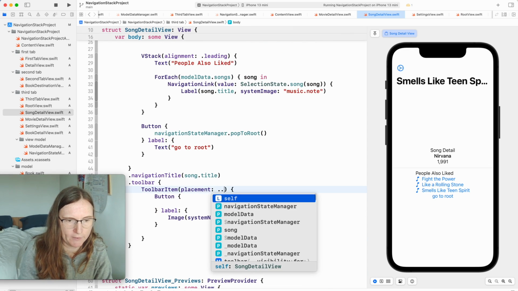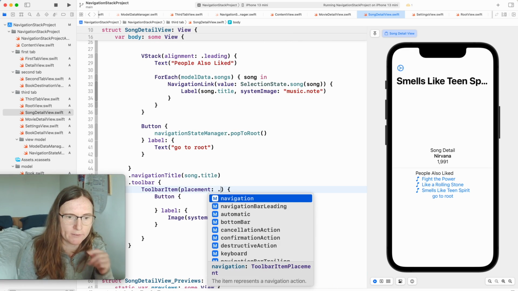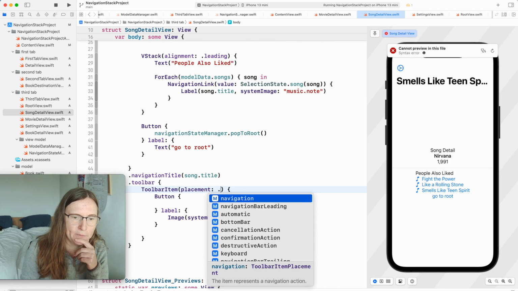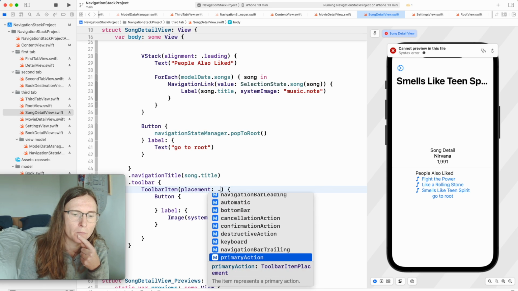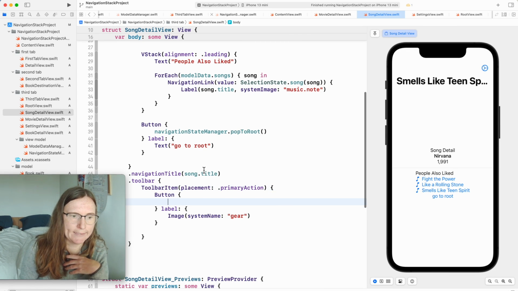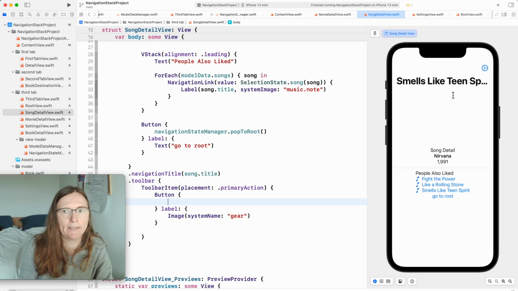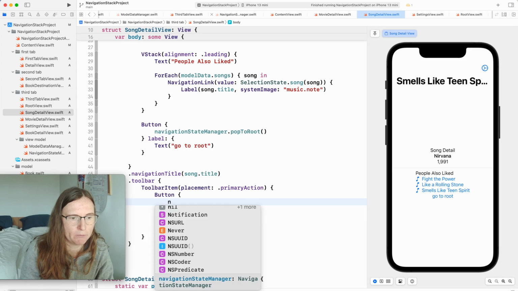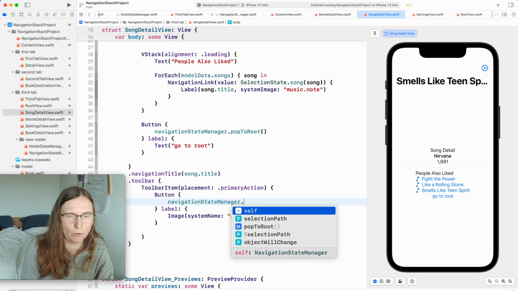Okay, one of the things is this toolbar is always like, where is it going? You could use the navigation bar trailing. This is not working for macOS. Primary action. Okay, it's on the right side. And now I can say, if I press on this gear icon, I actually want to change my navigation state to go to the settings view.